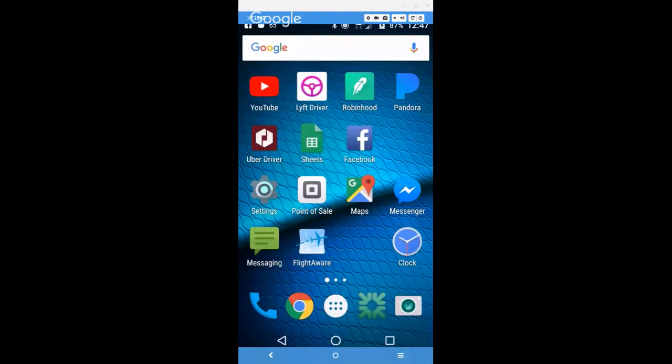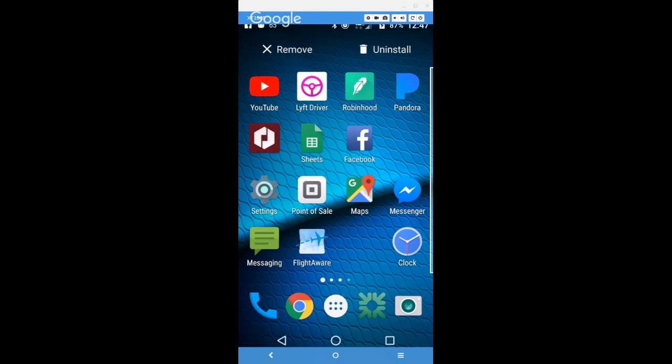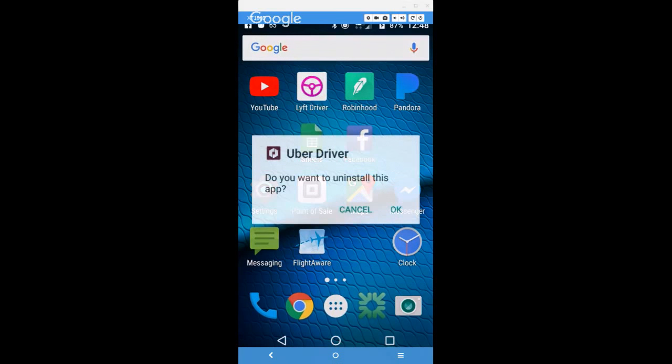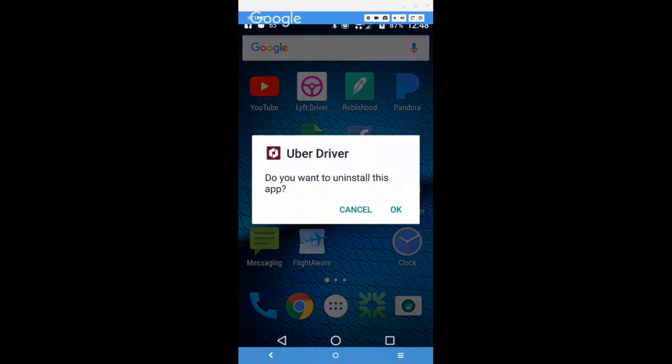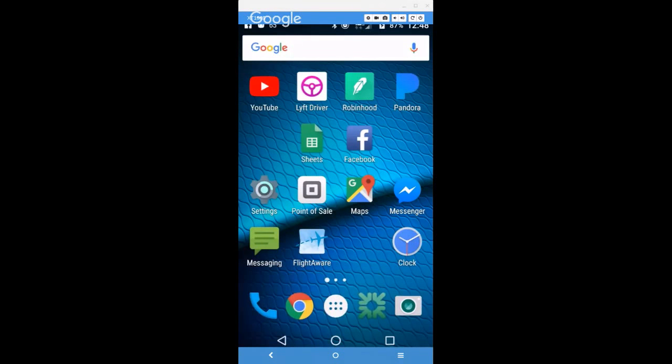First, what you want to do is uninstall the Uber app. Okay. All right. Yes, I do. I want to uninstall that. So after uninstalling the app, let's clear the cache. Honestly, guys, I really don't know if this step is necessary, and I'm sure you'll let me know if it is or isn't, but it's what I did, so I don't want to skip it in case it is part of the deal.